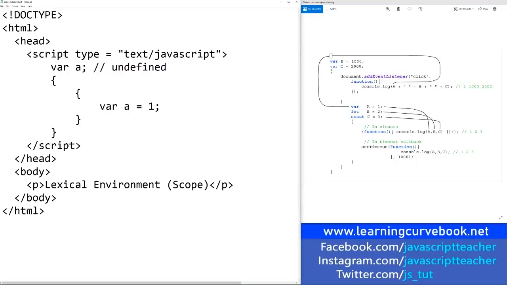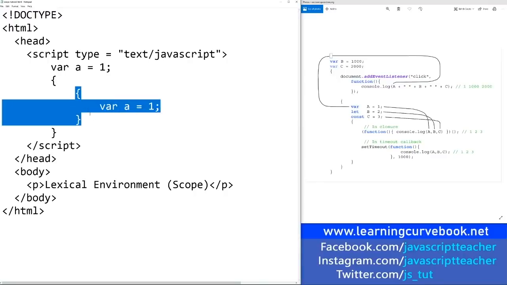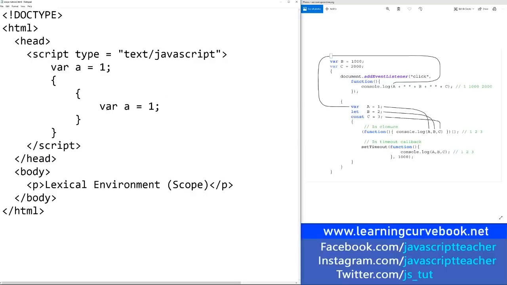This is why it's always a good habit to define your variables on top of the scope instead of in some inner scope, unless you really want to conceal that variable in some inner scope. And to conceal something, you will use a let keyword. So let is not hoisted up here.